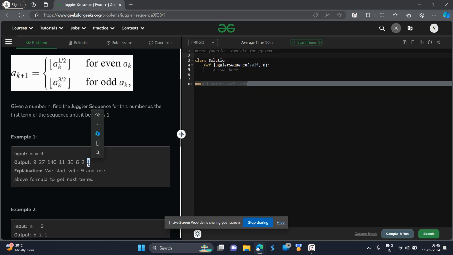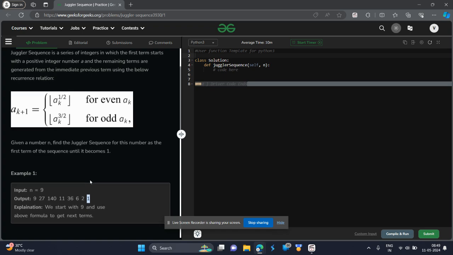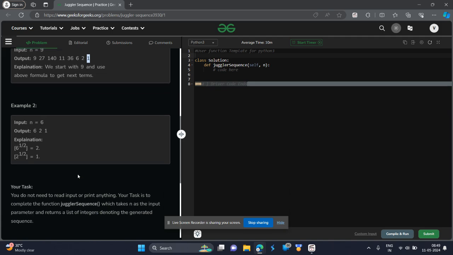And you may think that the square root of 140 may not be 11, right? And the square root of 2 is also not 1. But we have to take only the integer part. We have to typecast it into integer. We only need to take the integer and not the float number.